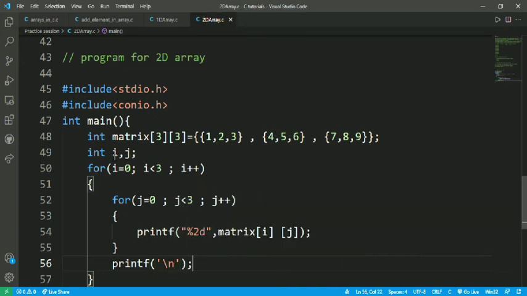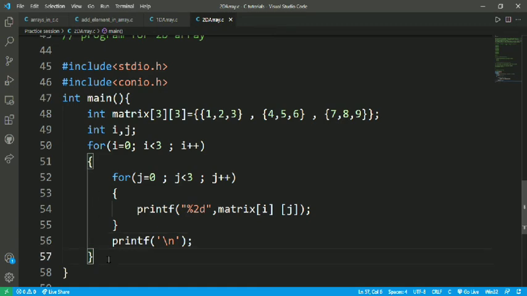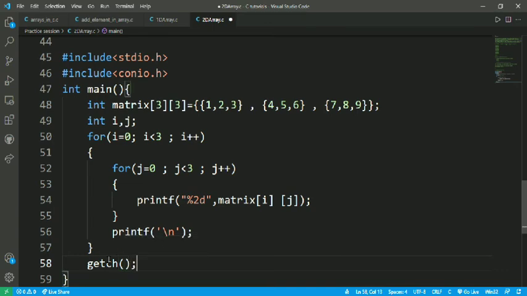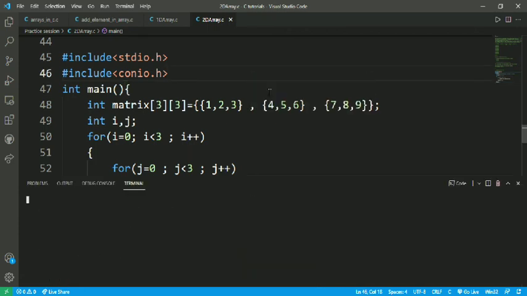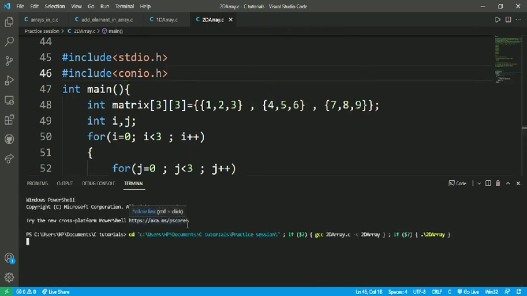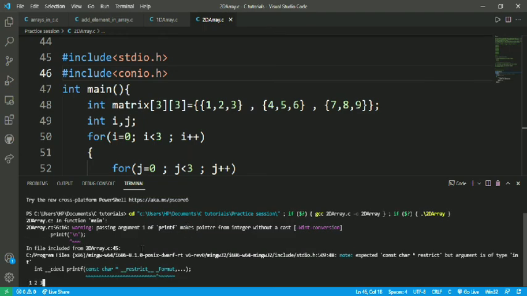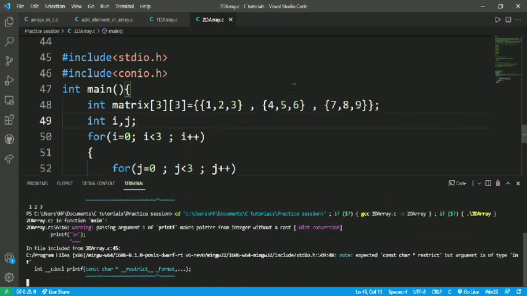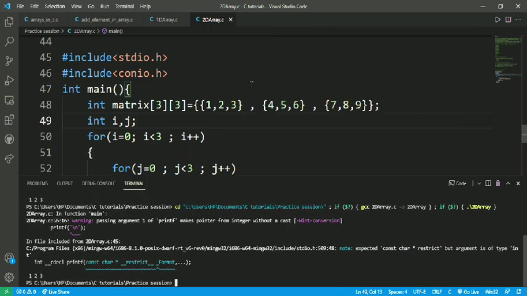Let's check whether it is correct or not. Here I have to put a getch for holding the output screen. Let's check it out. What will it throw? I think it will throw errors. Let's do it again. Run code: 1, 2, 3. It will print only 3 values.